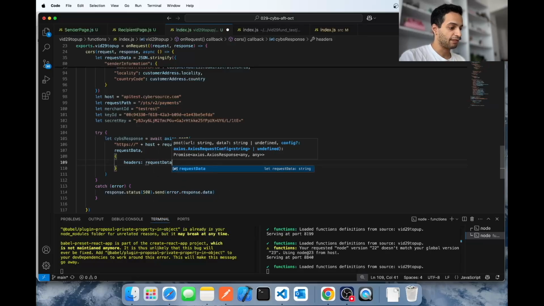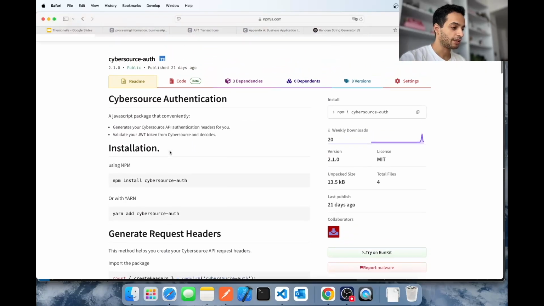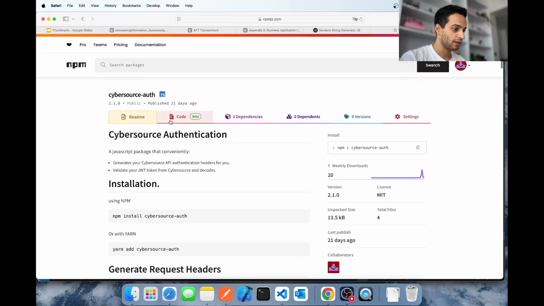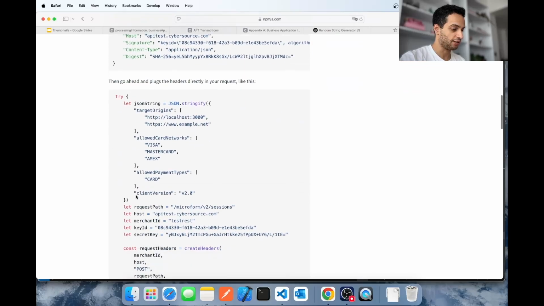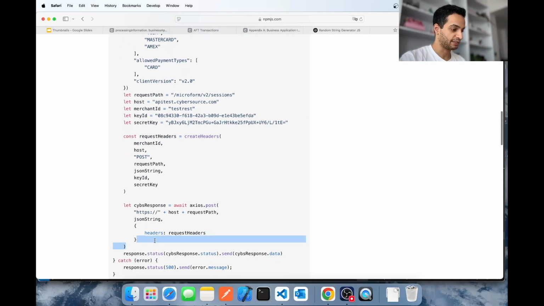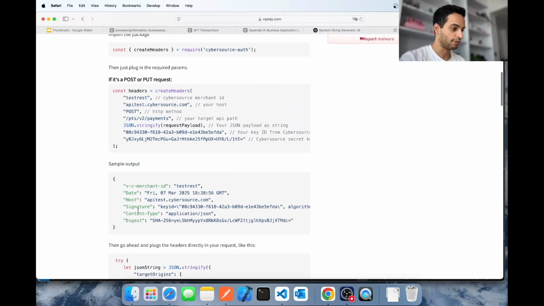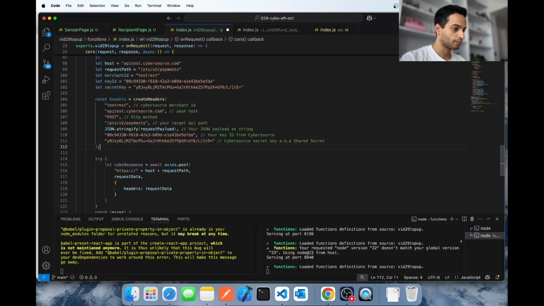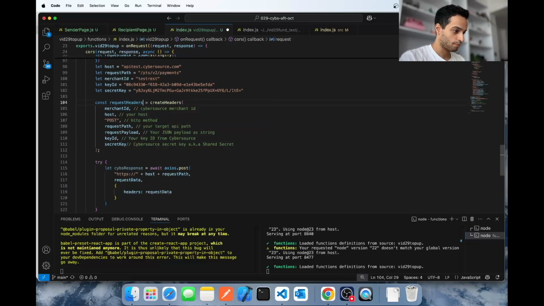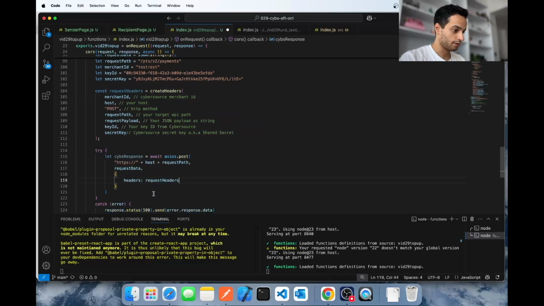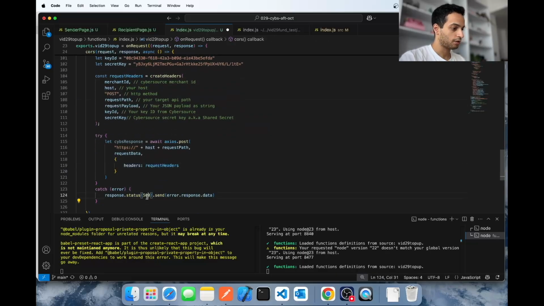But wait, we need to generate the request headers. Now to generate the request headers, there's this NPM package that I created to make this convenient for us. You can just plug in your parameters like this, and it's gonna spit out your headers, and then you can just plug them right away in your Axios request like this. So that's what I'm going to be using. And this goes here. Well, that should be all.